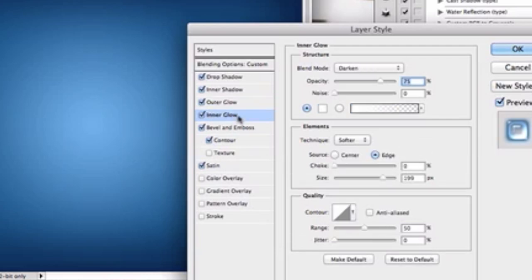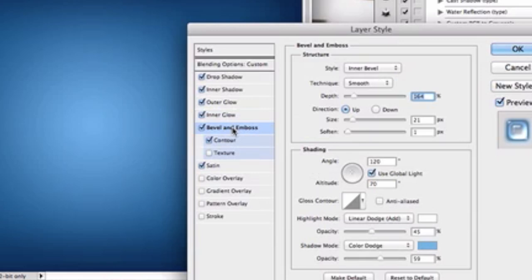Inner glow is going to be darken for the blend mode, and opacity will be 75%. Then you're going to choose white for the color. I don't think I need to show you what white is because you should know what white is. So, alright, moving on. Elements, we have 0 for the choke and 199 px for the size. And the rest stays the same. Alright, and then bevel and emboss.